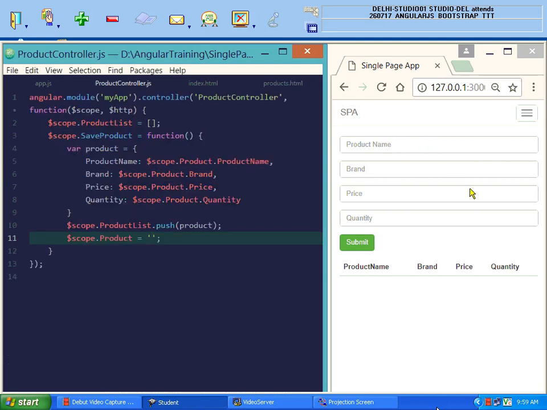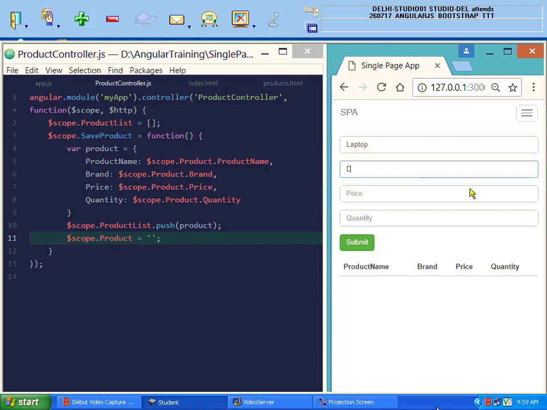So let me show you. If I write laptop and Dell and price is 25,005, and if I say submit, you can see it is submitting the data over here, but it is also clearing the fields, so that you can just enter the next record and you don't have to remove the values manually. So that is what you can do.